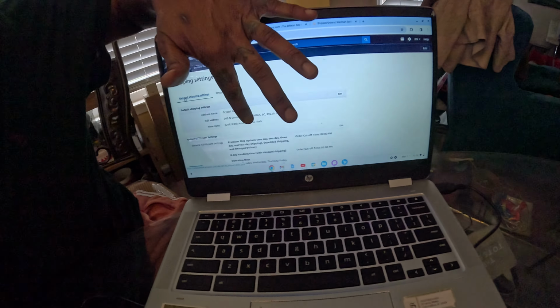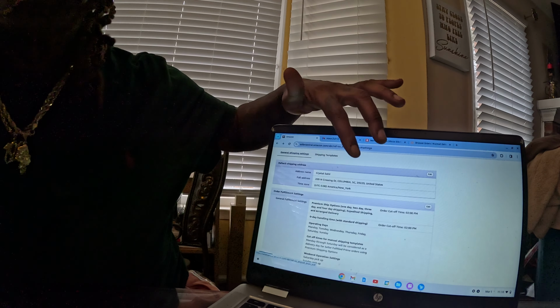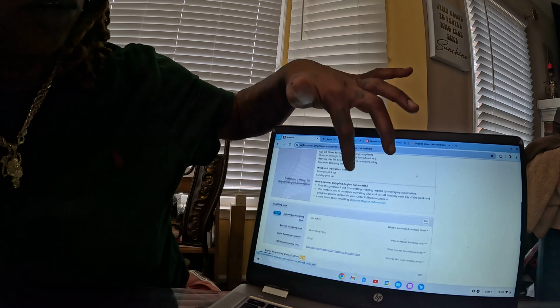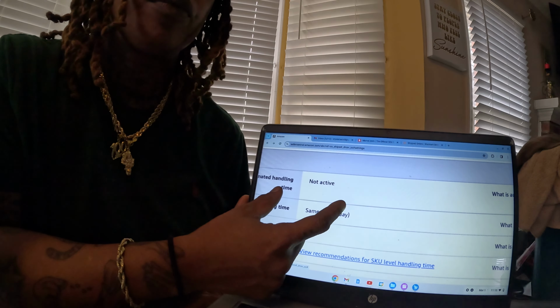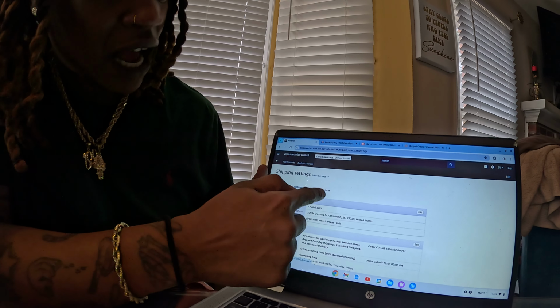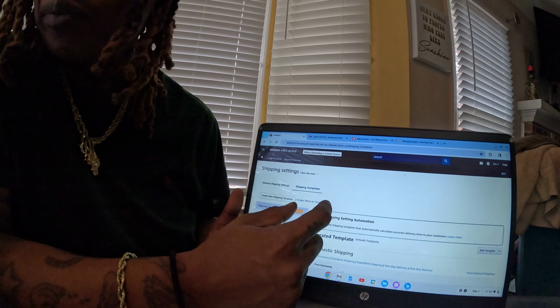General shipping settings. You want to go down here. You want to make sure that your cutoff time is correct and what you agree with. And you want to see right here, automated handling time. You want to check that not active if you don't want Amazon to dictate what days your orders are going out.